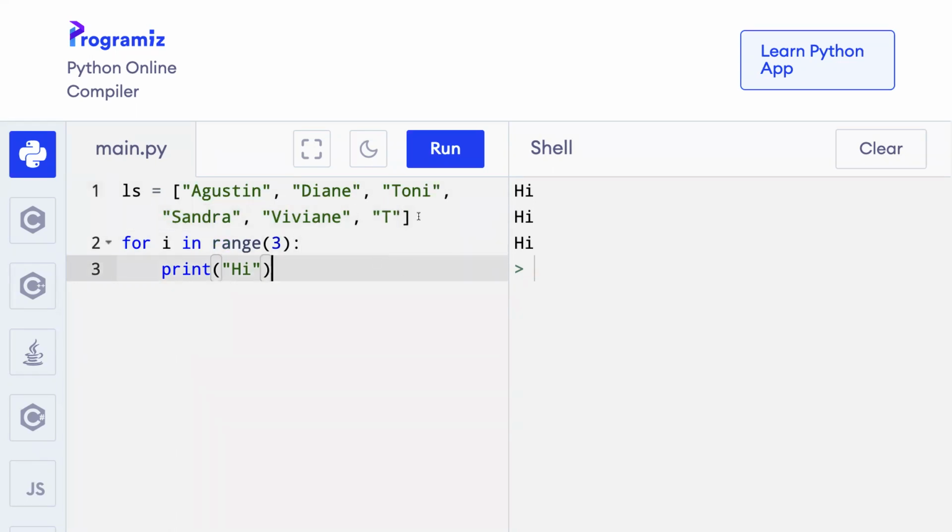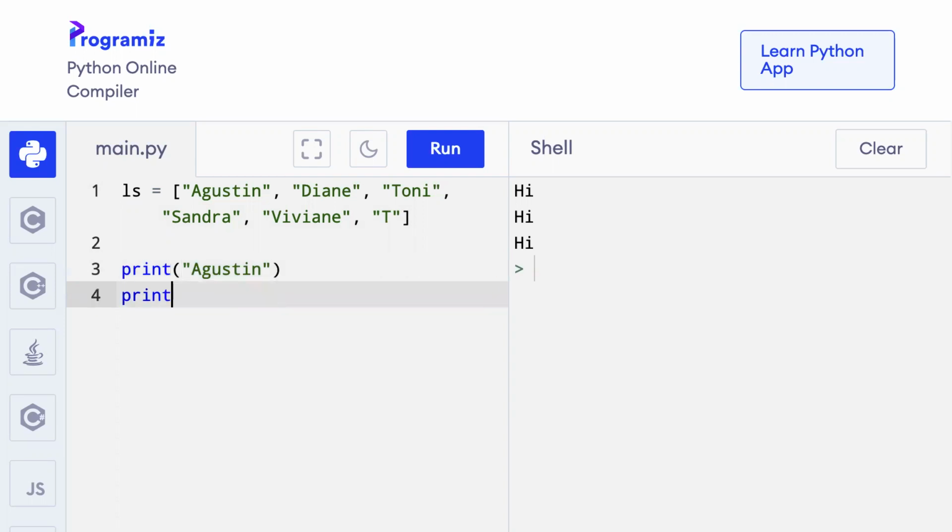So we have this list here of all the people in the class, right? Now watch this. One thing I could do, if I wanted to print out everybody in the class, I could sit here and type print, print Augustine, then print Diane, then print Tony, blah, blah, blah.